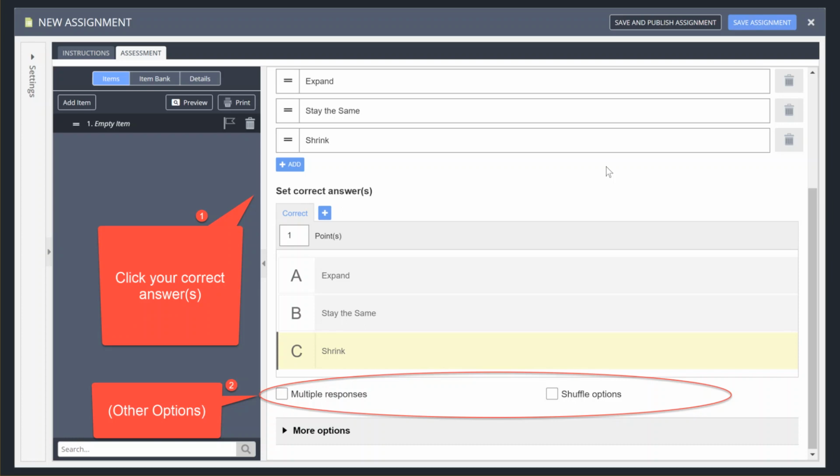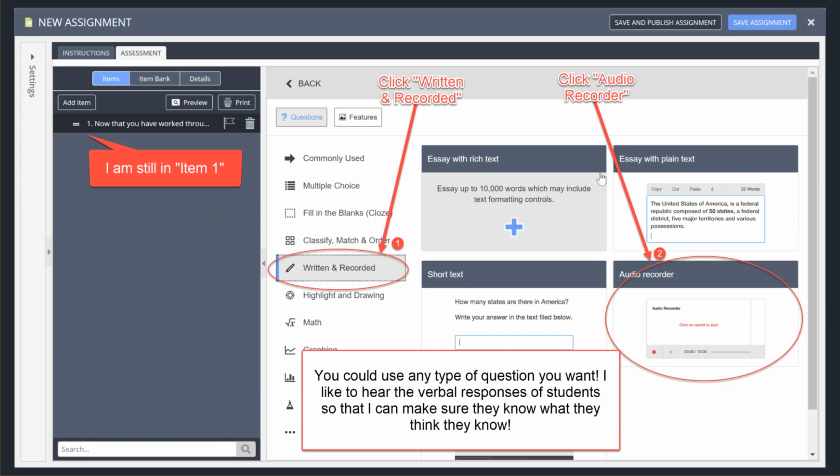You also have other options if you so choose for multiple responses, for multi-select, as well as shuffling options. I do like the shuffle option as it allows students to see the answers in different ways. So A won't always be A for every student. So once I'm done here, I'm going to click Save Assignment again. So now I'm still in item 1.